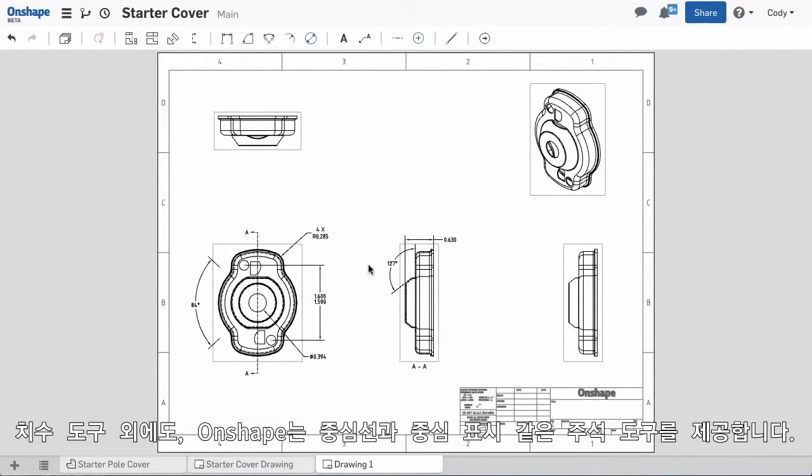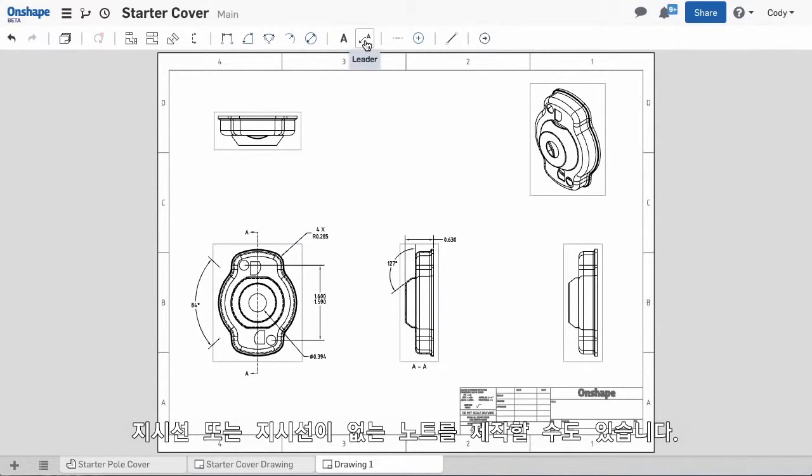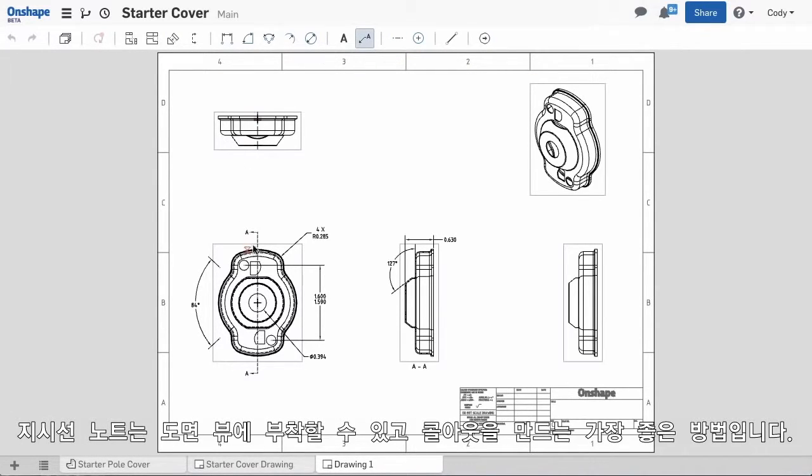In addition to dimension tools, Onshape also provides annotation tools like notes and center lines and center marks. Notes can be created with or without leaders. Notes with a leader can be attached to drawing views and are a great way to make callouts.